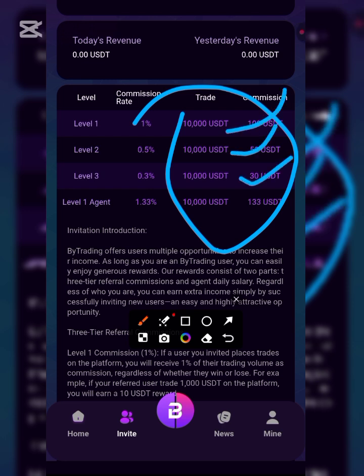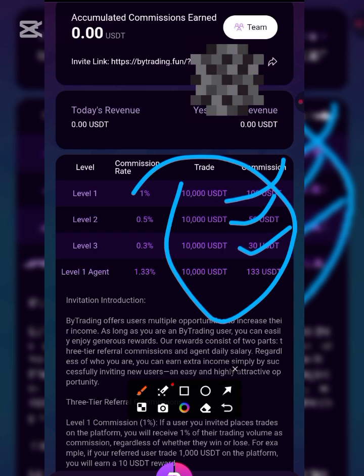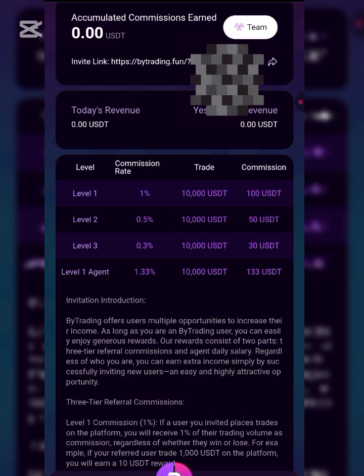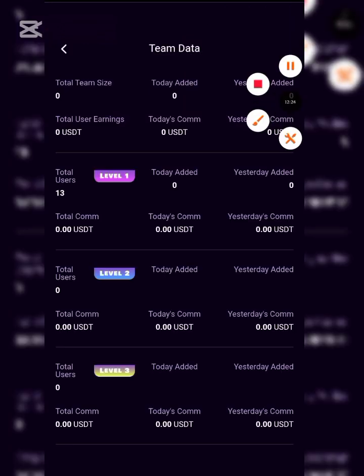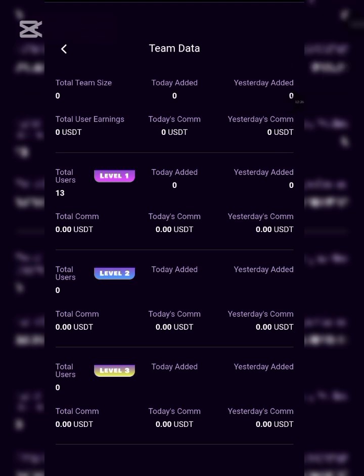Now to get to know the referrals that you make on this platform, all you have to do now is to click on team right here. Once you click on team, your team data will be showing right here. As you can see right here, all you have to do is just check in and your commissions will be entering right on this platform.